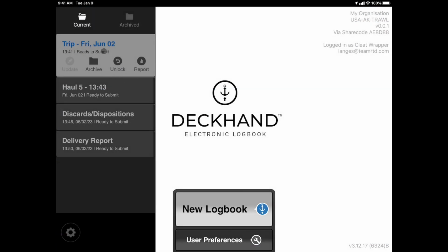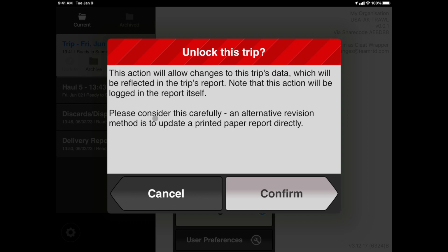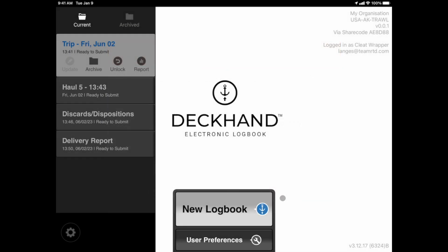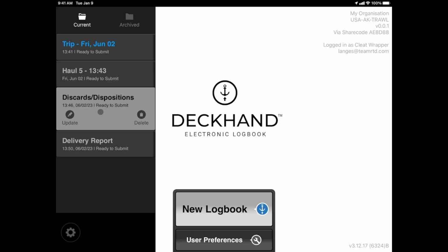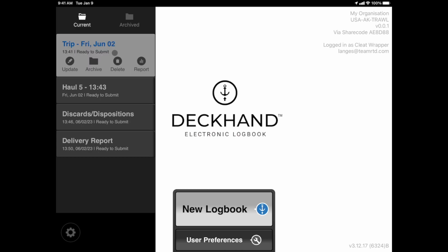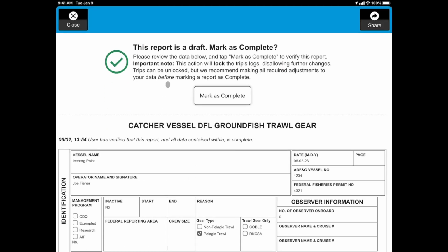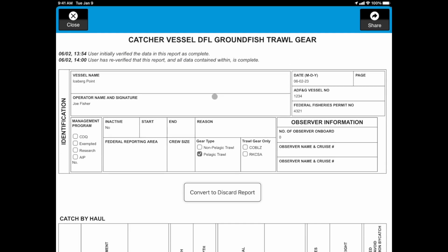and now you'll see that there is an unlock button here in the trip header in the events list. Tap unlock. Tap confirm on the warning dialog after you've read through this. And now you can go back in and edit any of your hauls, discards, or the delivery report before you go back and run the report again, mark it as complete again, and print it off. And notice here again that Deckhand throws in a message that says, as of 1400 on today's date, the user has re-verified that this report and all data contained within is complete.